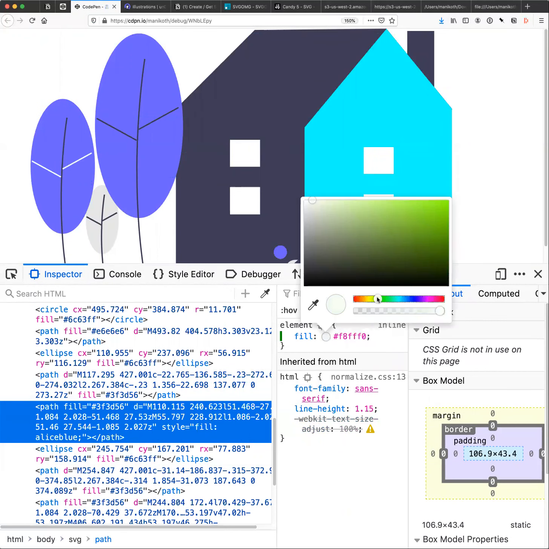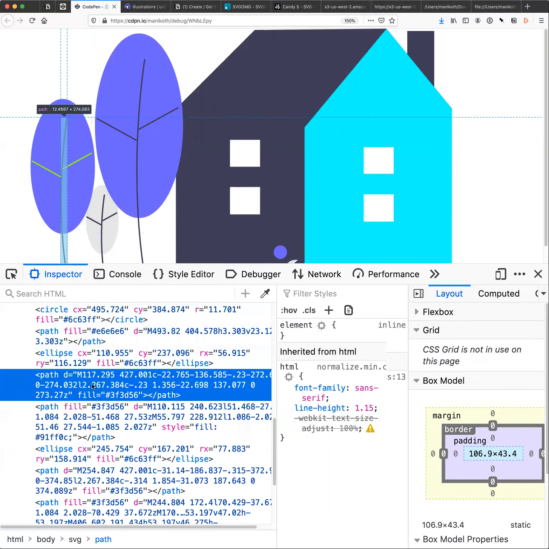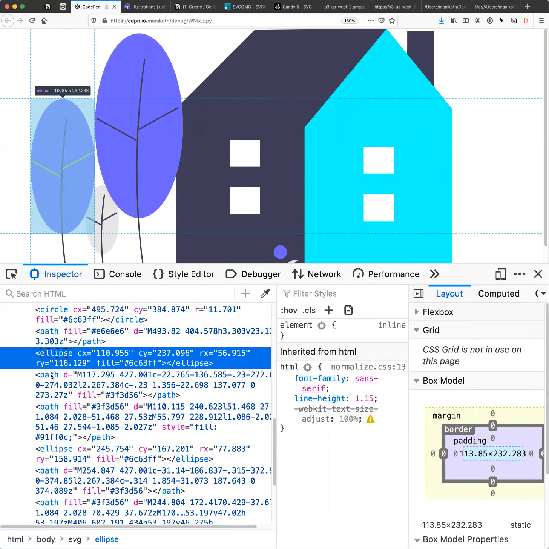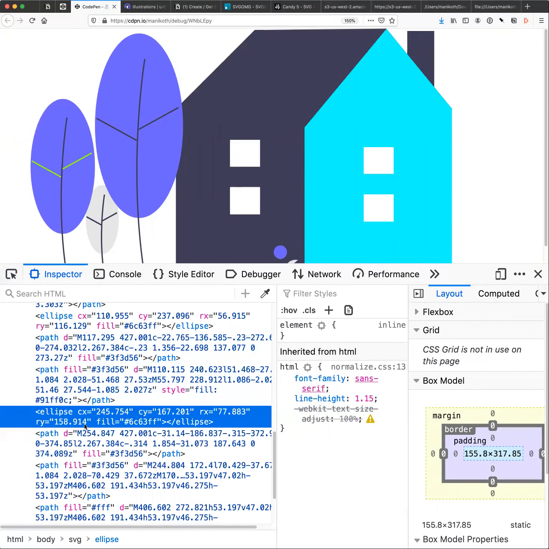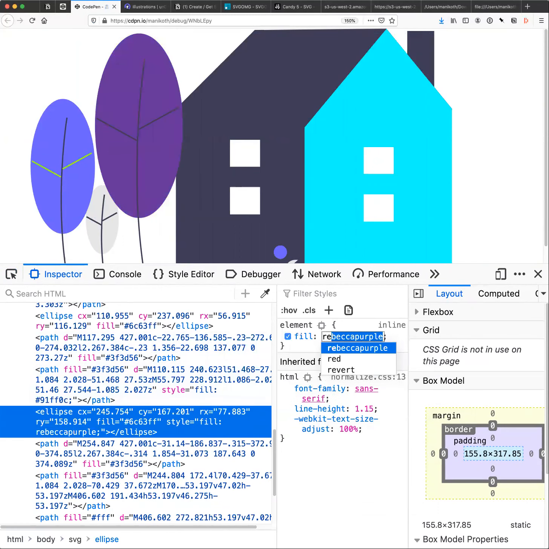All right, red. Good. I might have the wrong element selected here, but you get the point. You gotta find it. Oh, it's on this ellipse. I picked the wrong one. There we go. Check, check. Let me know that you're there.